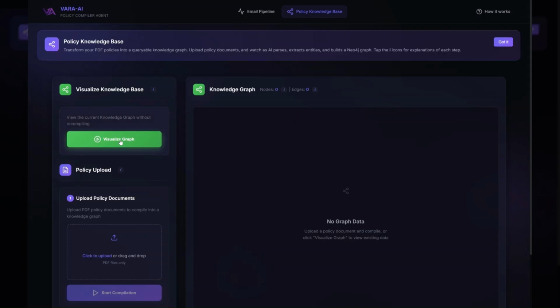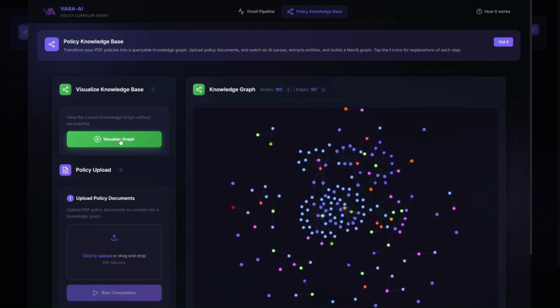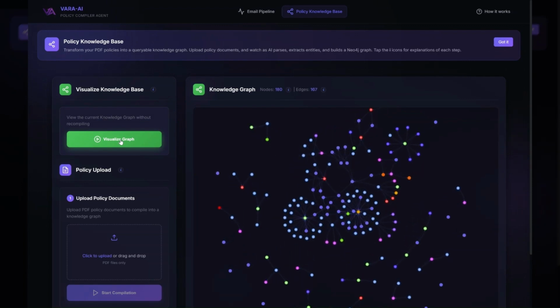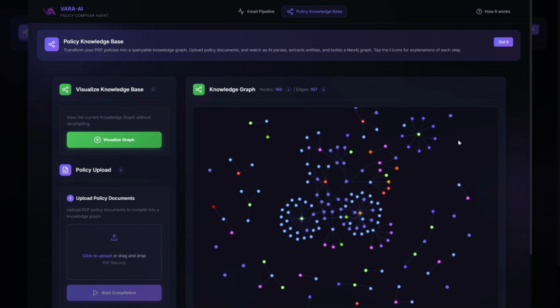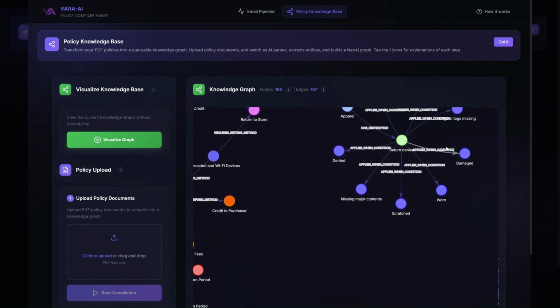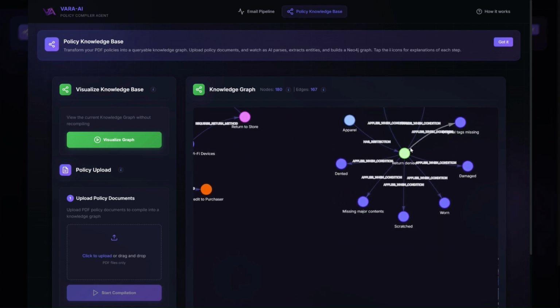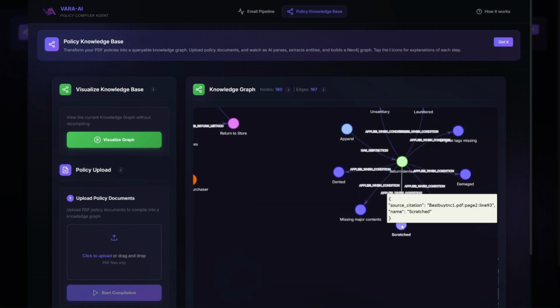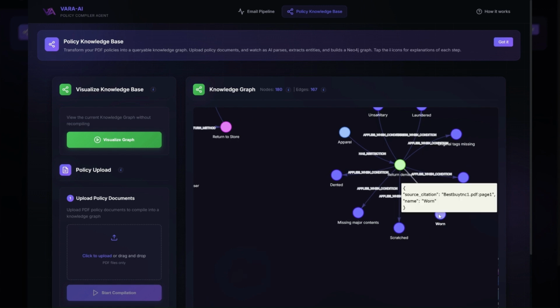Next, here's our policy compiler in action. With one click, we take raw policy text and compile it into a knowledge graph, turning rules into nodes and conditions into relationships. As the graph builds, you can visually explore what the policy actually says. For example, here we have two nodes, return denied and scratched. The edge "applies when" connects them, meaning return denied applies when the condition is scratched.